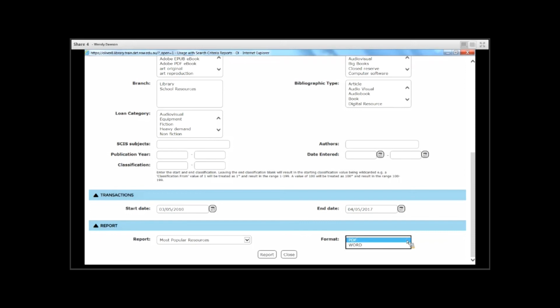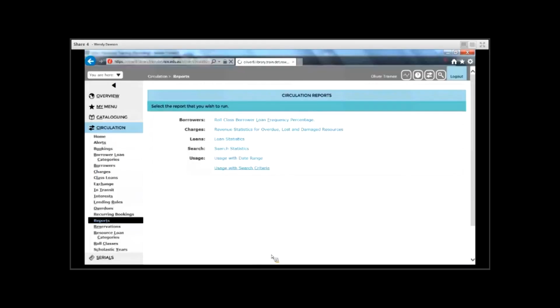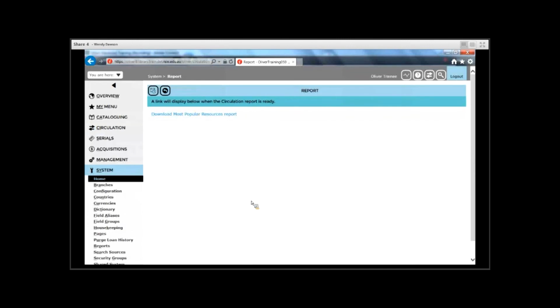Finally, we need to choose whether we'd like this in PDF or Word format. I'll choose Word format. Click the report button at the top of the screen to make it happen. Once the report's been produced, there's a download link. Click the download link. Once the report is downloaded, open or save it.